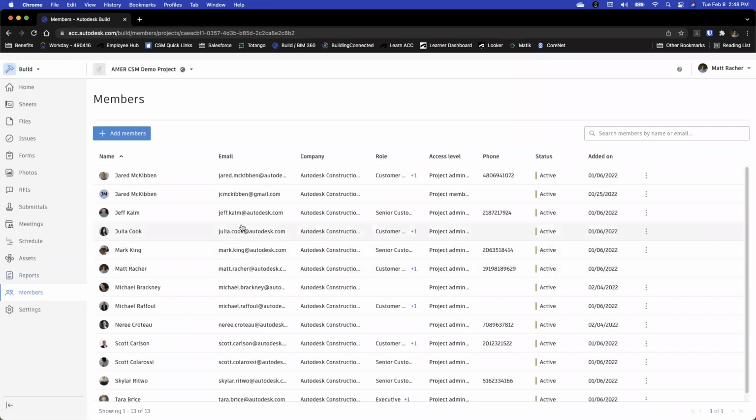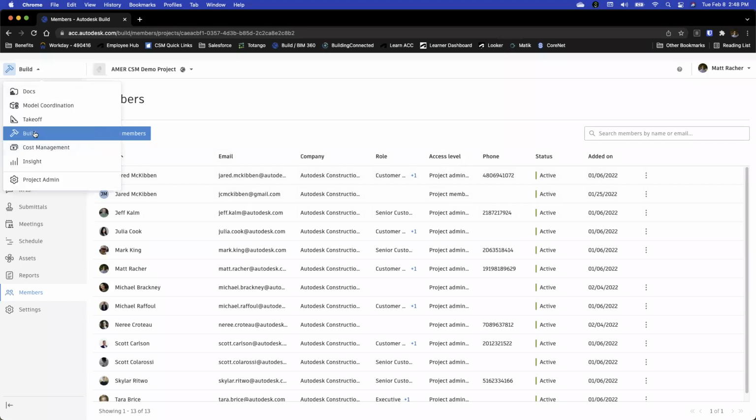Our members tab. So as the name implies, you will see all the members currently added on a project. Project administrators do have the ability to manage all project members and their respective properties from the members tool. Properties include their company, their role, the access level that they have, whether they're a project member or a project admin, and then access to individual products. So say if you want to give somebody access to not only Build, but also if you have a subscription to Autodesk Takeoff, you can change that from this list.